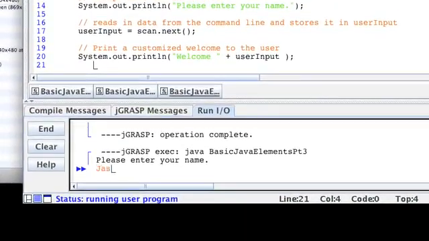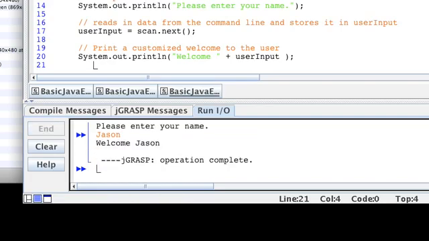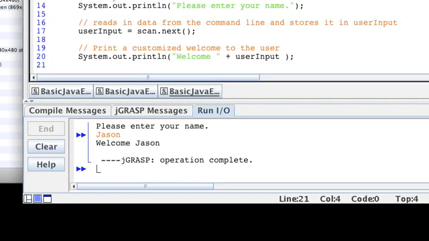And I'm going to put JSON in there. Input in Java, you enter into the run IO window of JGrasp, type in what you would like to enter, and hit return. Once I hit return, the value that I entered in this line of code is stored into this variable, and then I concatenate it together with welcome.